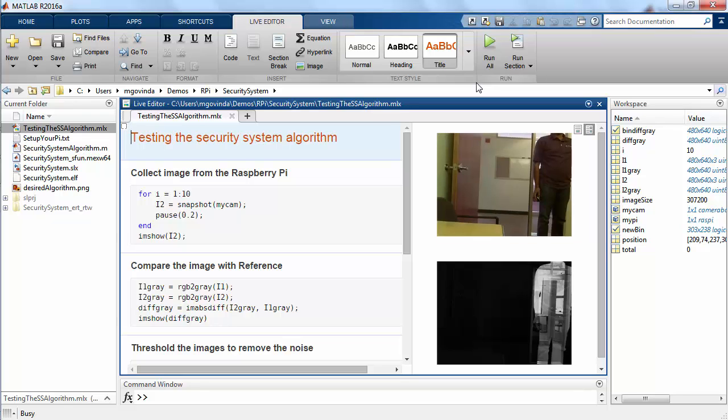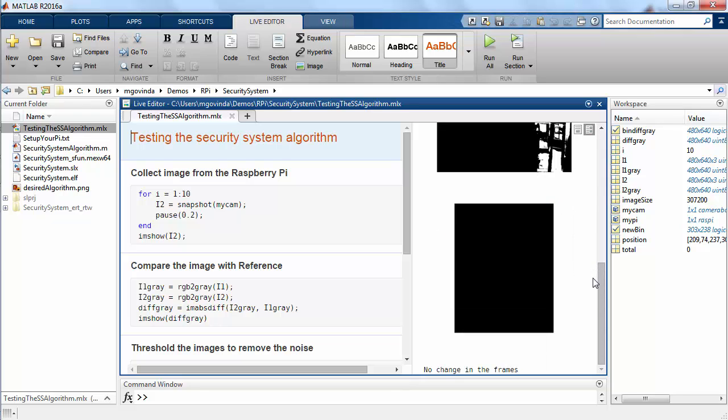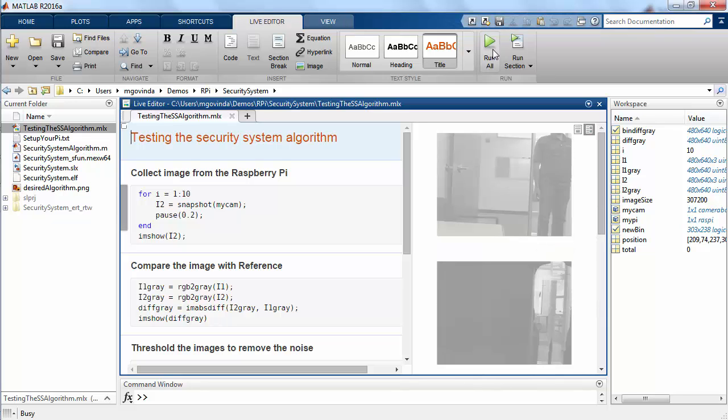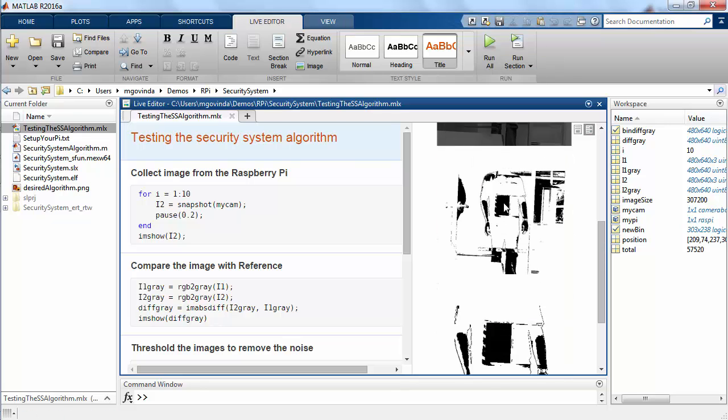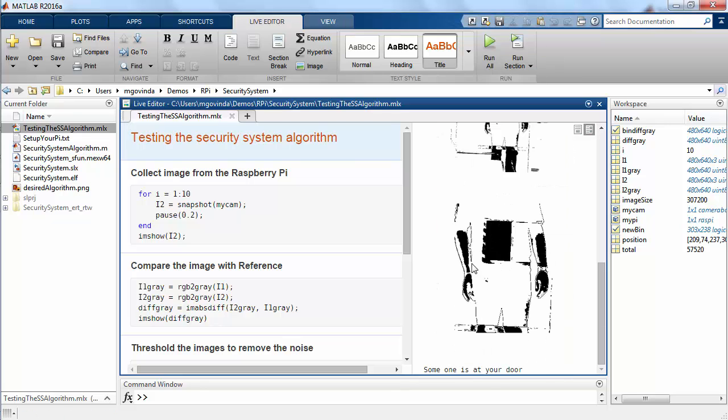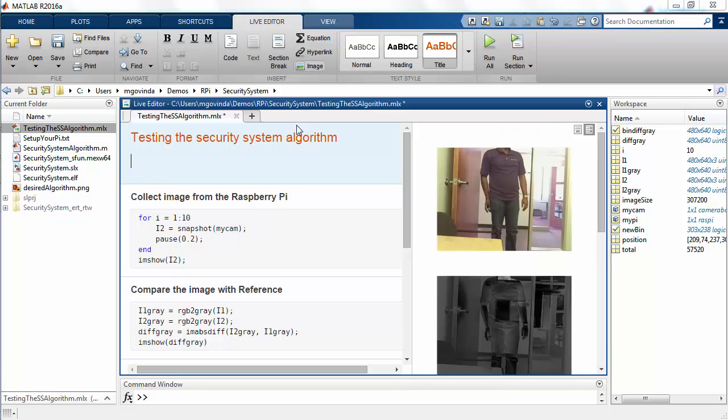We can see that when I'm standing at the window, the algorithm will not detect any false positives. However, when someone is actually at the region of interest, my door, it would recognize that someone is at my door. The other useful functionality of Live Script is that it allows you to add equations, hyperlinks, and images as well.